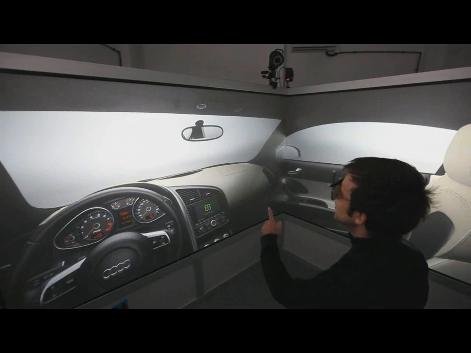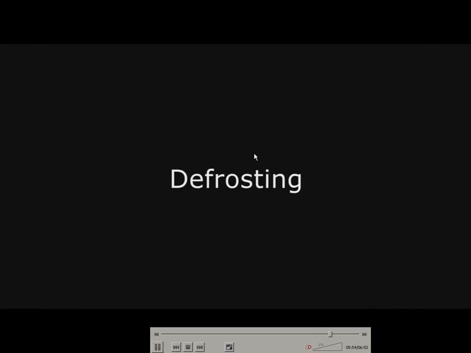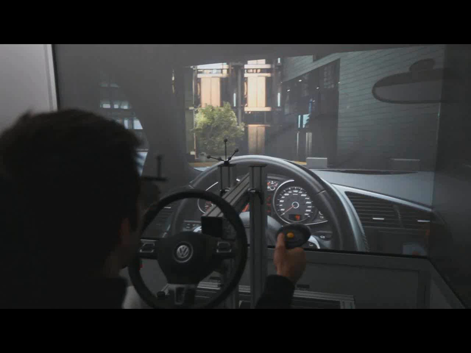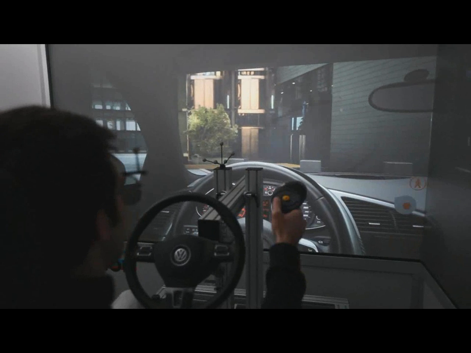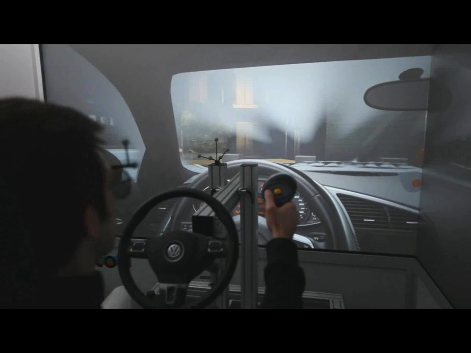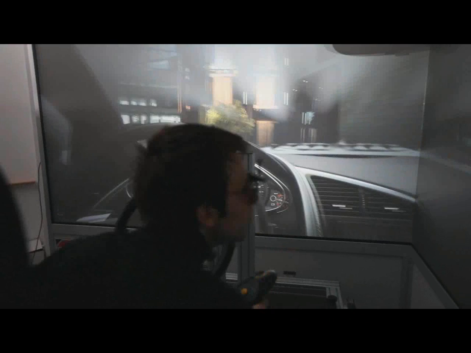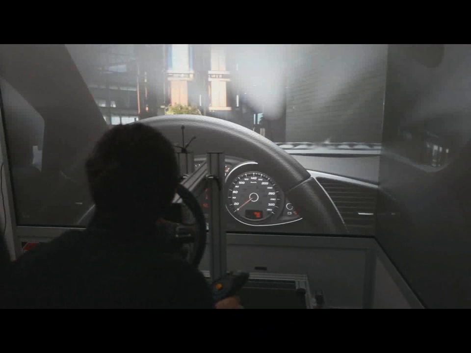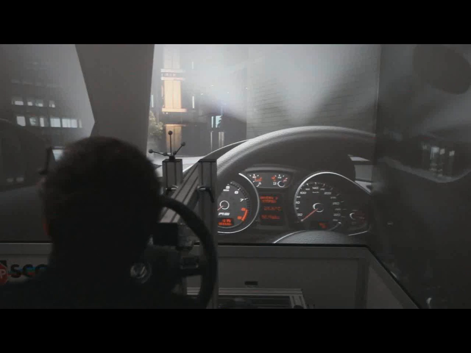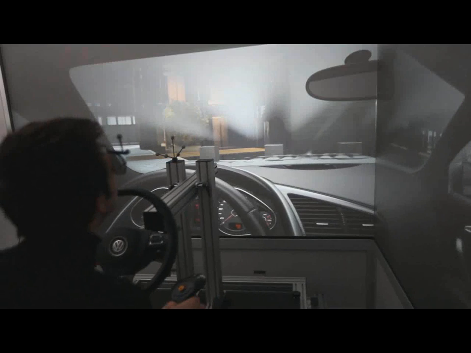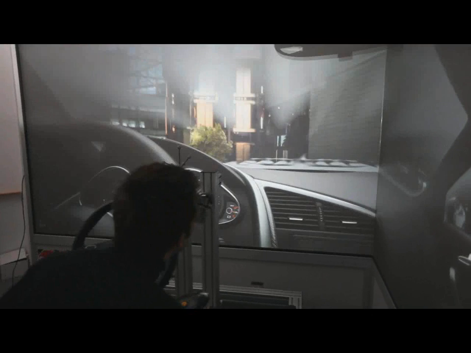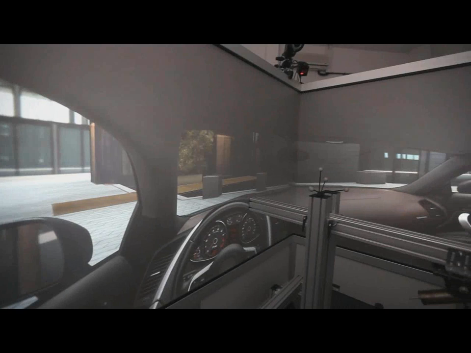In this example, we have a good impression of the inside mirror where a test person was walking around, and in the mirror we are able to see if this person is visible through the mirror. Okay.